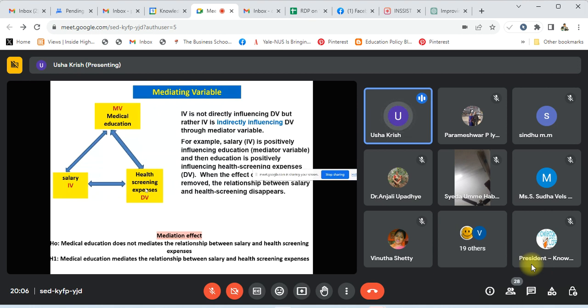How are you going to write the alternative hypothesis? It should be written like this: medical education mediates the relationship between salary and health screening expenses. This is how we are going to write the hypothesis.